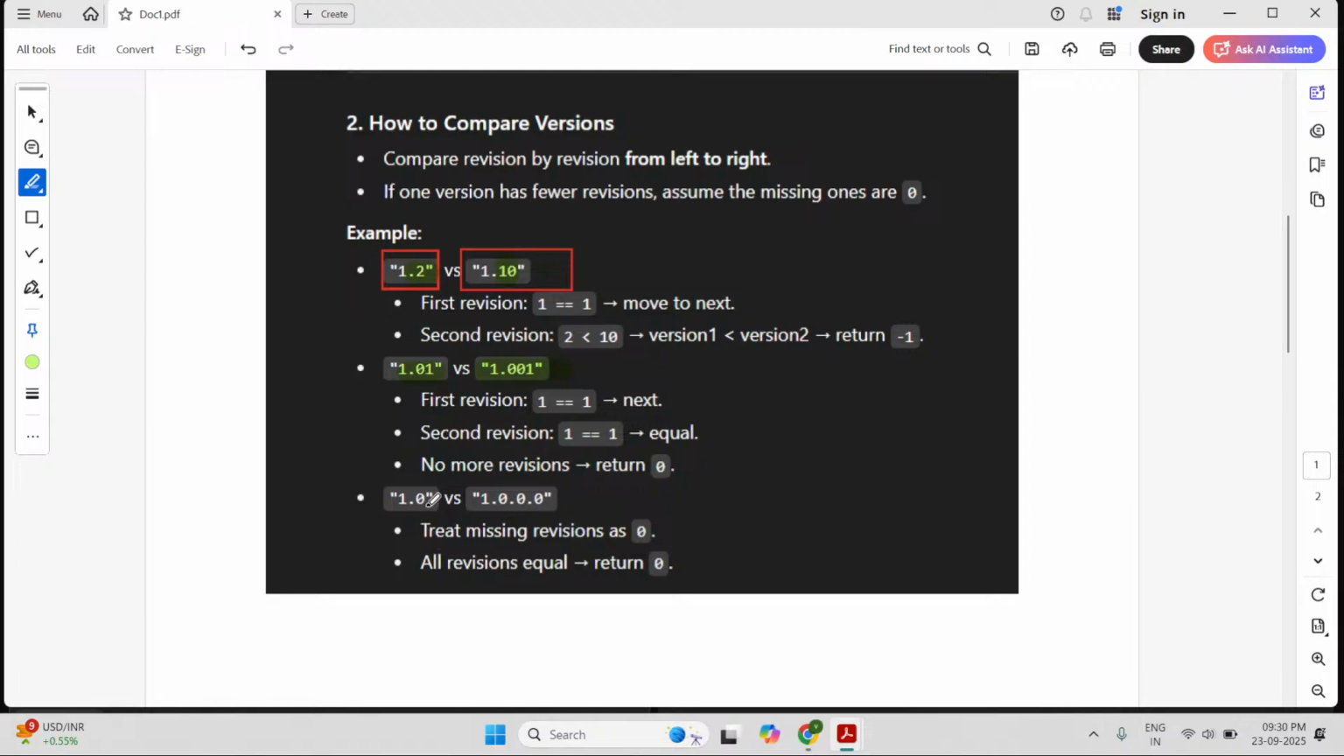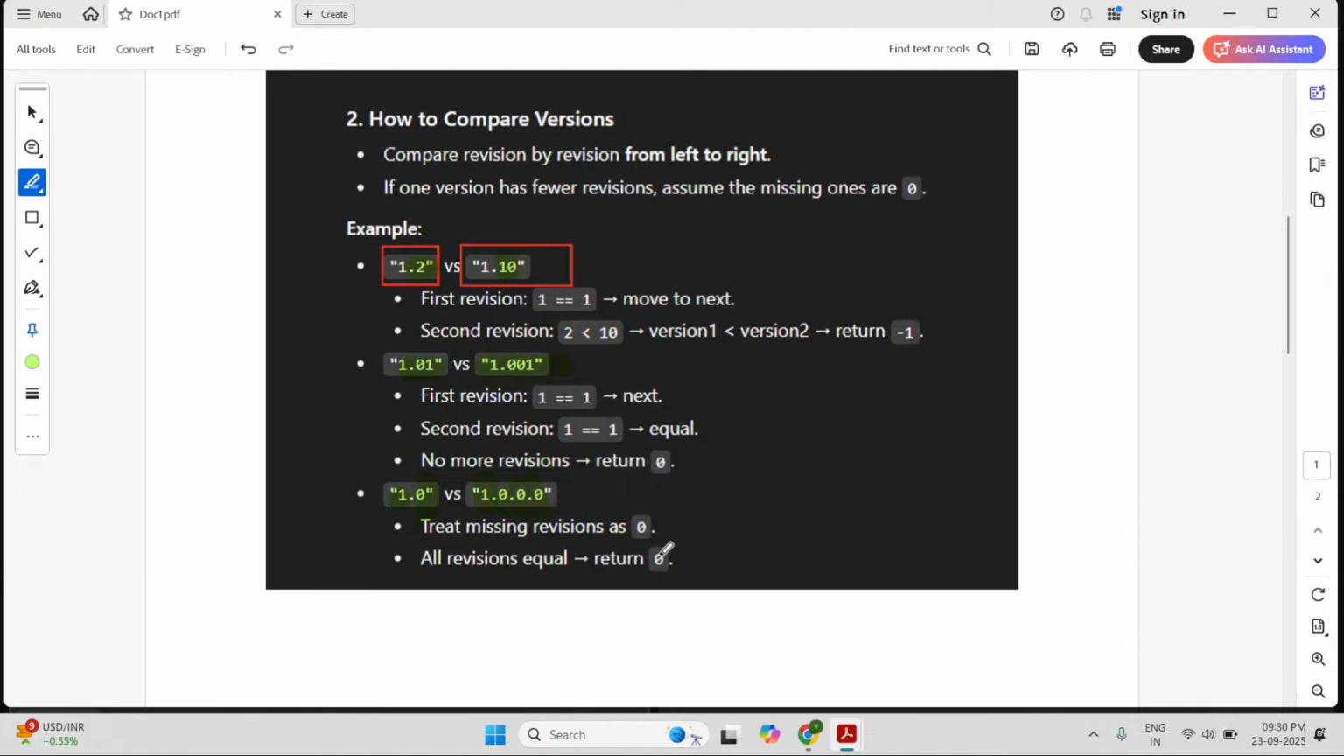The next one is version1 1.0 and version2 1.000. You can see in version1, after the dot there is one 0, and in version2, after the 1 dot there are three 0s. In this situation, we treat a missing revision as 0. All revisions are equal to 0. The 1 is the same, and the missing revision is treated as 0, so both are the same. So return 0.